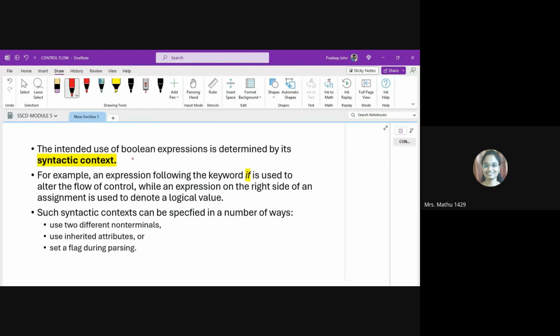Now, how these Boolean expressions have to be used is determined by the syntactic context. As we have seen, it can be used either to alter the flow of control, or to compute some logical values. This can be specified in various ways: you can use inherited attributes, or you can use two different non-terminals, or you can even set a flag during the parsing. What we have used here is the inherited attributes, which we have already studied.